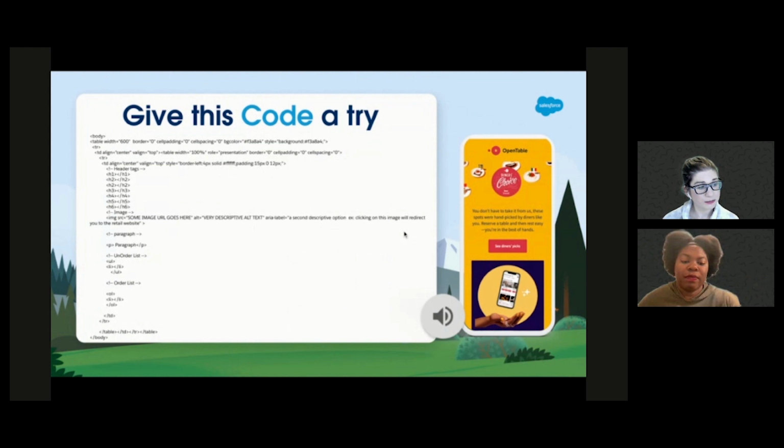Chrome. Link image. Open table. Diner's Choice Best Overall. Link image group. Visited link image. Diner's Choice Best Overall. You don't have to take it from us. These spots were handpicked by diners like you. Reserve a table and then rest easy. You're in the best of hands. Link group. Link. See Diner's Picks. Link group. Link. See Diner's Picks. Mobile phone floating in hand with open table app open. Link image. And one more item. Group. Mobile phone link image. Mobile phone floating in hand.